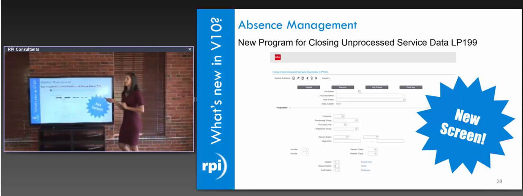We have a new program within absence management, the LP199, and this is for closing unprocessed service data. Unprocessed time records or service data can accumulate in absence management for employees who are not actively enrolled in a plan, or who are only receiving flat amounts or accruals independent of any service hours or earnings. If this is accumulating in your system, it can slow it up, clog it up, and complicate some things. To get rid of that information, you can run the LP199, save it offline, and clear out your system a little bit, hopefully speeding up your processing times as well.